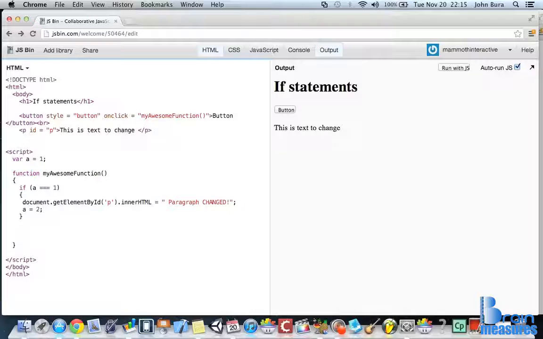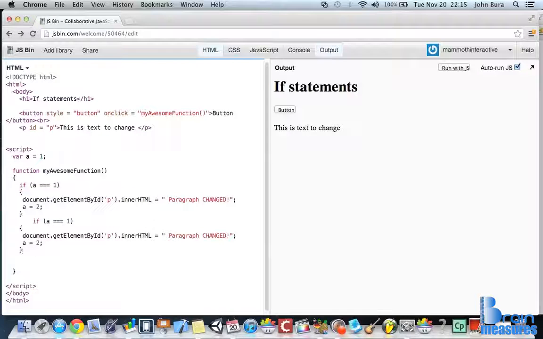And we can add in a whole other if statement. And I'm actually going to copy this. And I'm going to say a is double equal to 2. And we're going to change it to something else. We're going to say it to ha ha ha ha ha or something like that. Okay? And then banana.